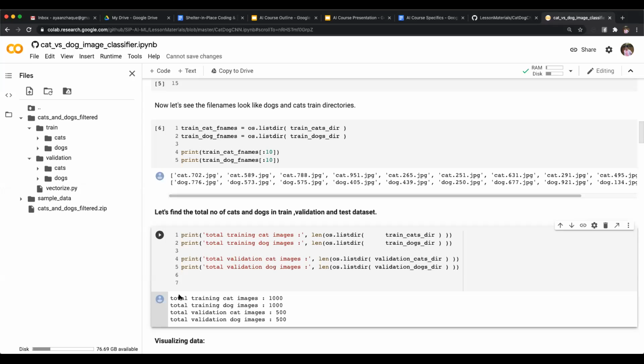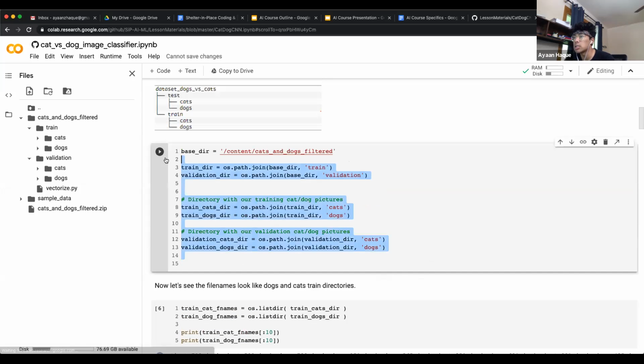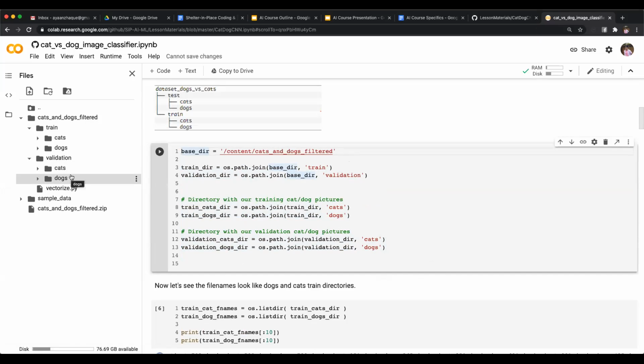Yeah, go ahead. What does the cell you just posted in the Slack do? Yeah, so that basically splits all of our directories. It basically creates this for us. Do you see how it splits everything up into a train and validation set and then cat and dog set?